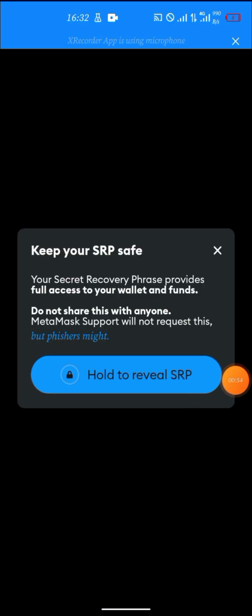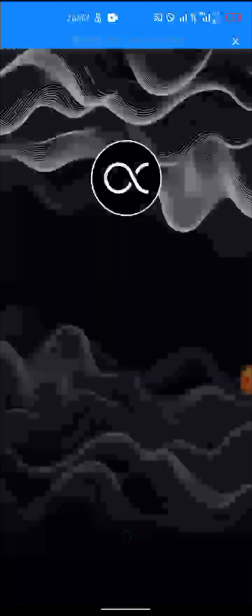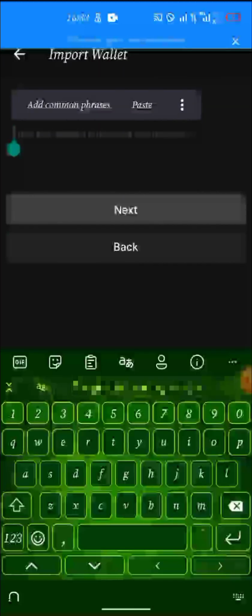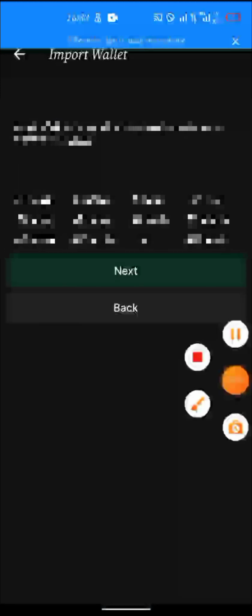All right, enter your password. It's telling you to hold to reveal, so just hold, and then after that you will see it. Just copy to clipboard. This is what you need to import. If you open your OpenEX app, your OEX, you are supposed to click on import there, and then you are going to paste the phrases, and then click next.